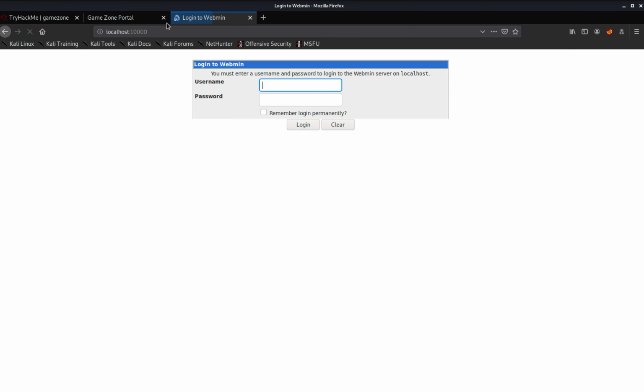As you can see, I already went to it, and we gain access to this login page. And that was the whole concept of the reverse SSH, was allowing us to access this port, because if we did not, we couldn't access this port from another connection.